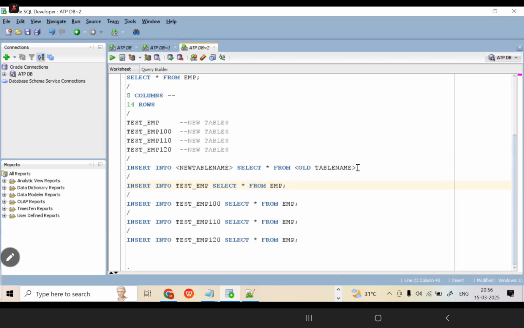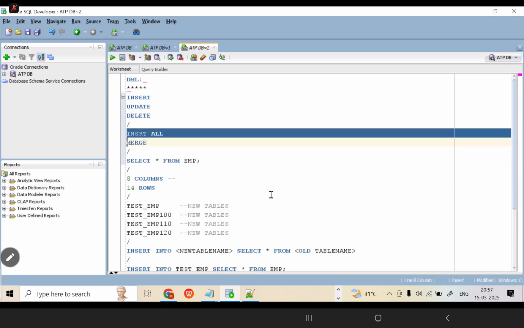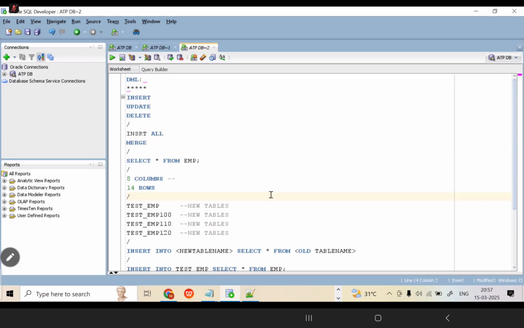I am able to insert the old table data into multiple new tables by using this syntax only. Insert all, it can support. Clear up to this, all of you? What is the use of this insert all command? It is to insert the data into multiple tables. What type of data do you want to insert? Old table data. That's the reason we are going to use this syntax. Insert all. Clear up to this, all of you?